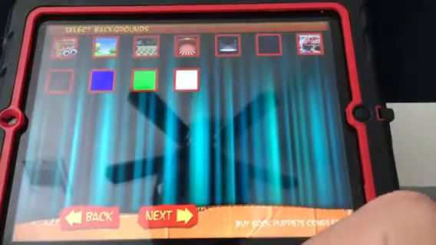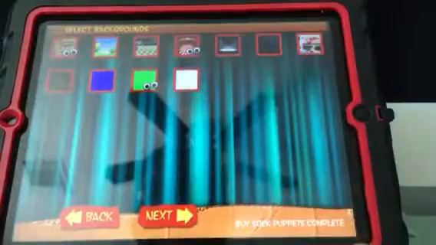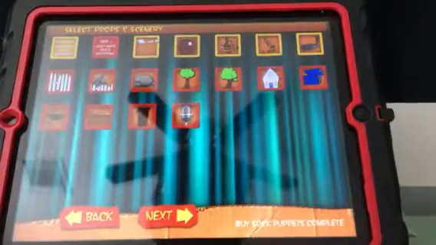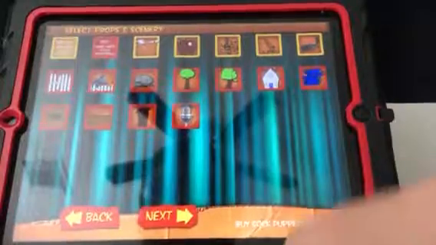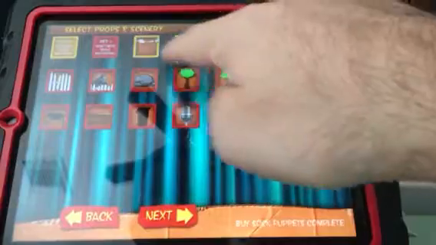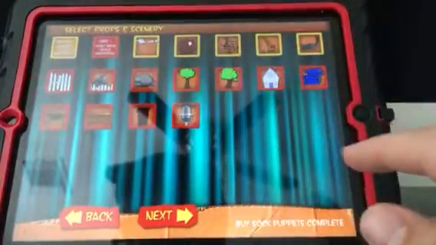Now, you can have different backgrounds throughout the same video, so you can choose a couple different ones if you want. And then we'll go to the next, and we will choose some of the scenery and props that we want. Now you see it says yellow are movable while recording. So these here are movable while you're recording, and then the red are not movable while you're recording.